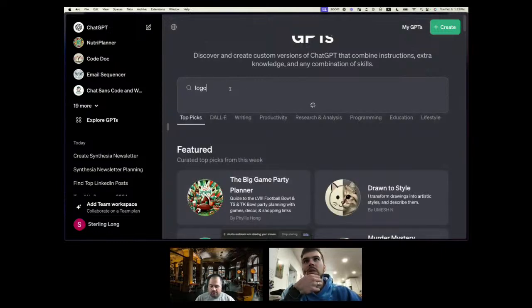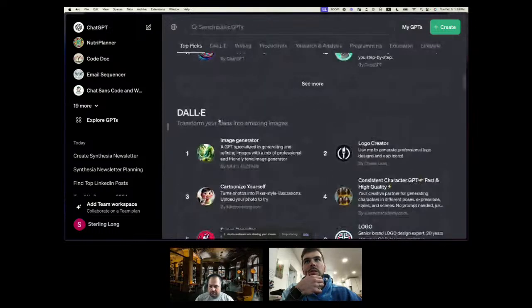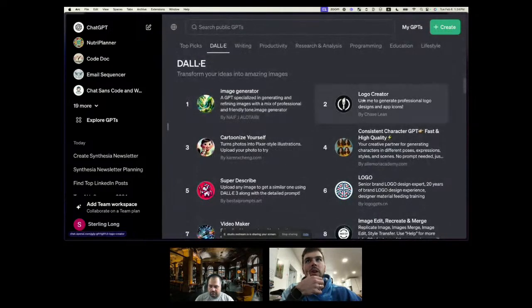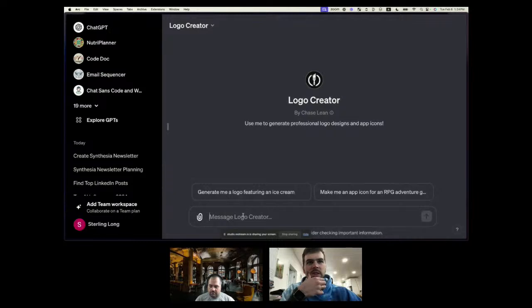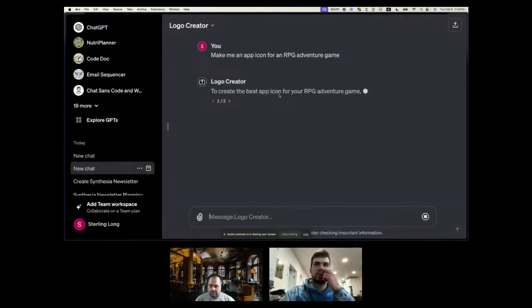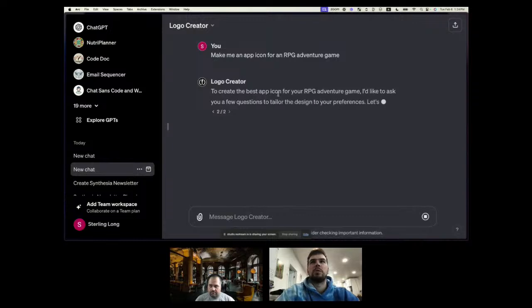Do a logo. I think there's one with logos. Logo creator. So this is an example of a GPT that guides you through a specific process. Create me a logo featuring an ice cream. Make me an app icon for an RPG adventure game. Yeah, I like that one. Do it. This will help us create very simple logos.